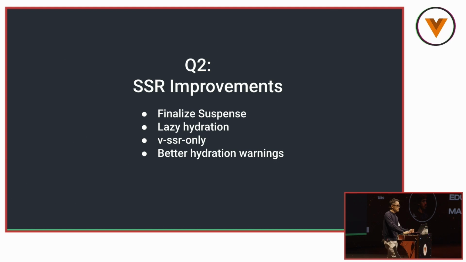Q2, we intend to bring along a bunch of server-side rendering-related improvements. So this will likely be done in coordination with the Nuxt team. We want to finalize the Suspense API, lift it out of experimental. We intend to introduce lazy hydration at async component boundaries so that you can have custom strategies on how an async component tree should be hydrated.